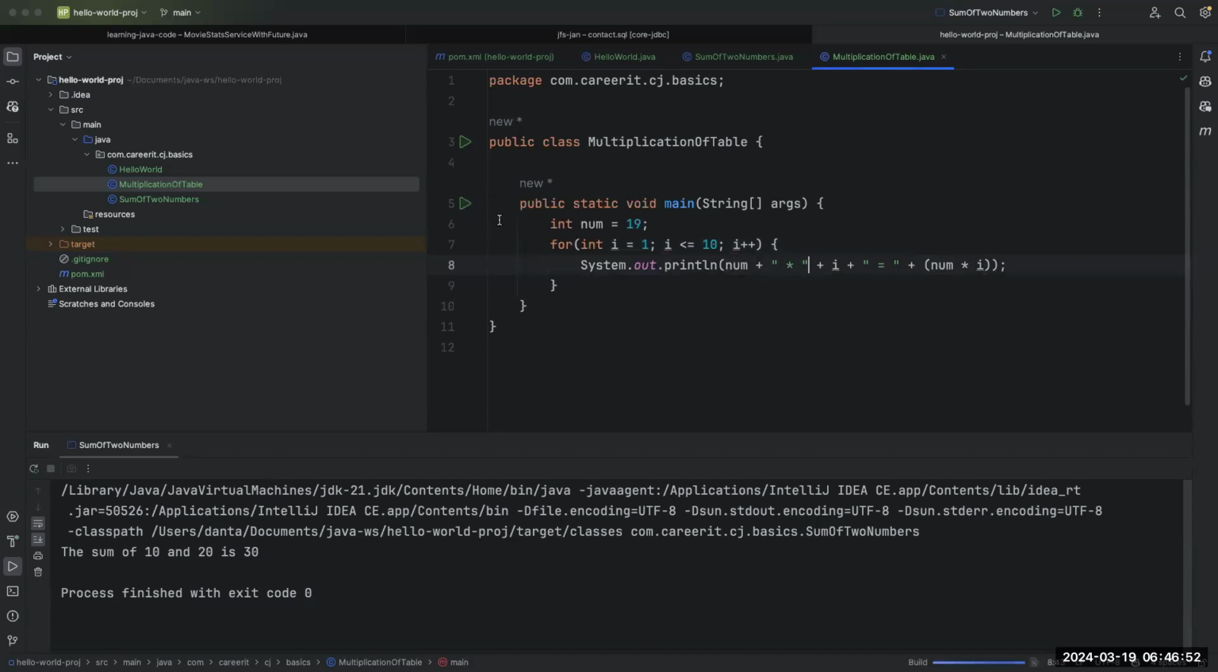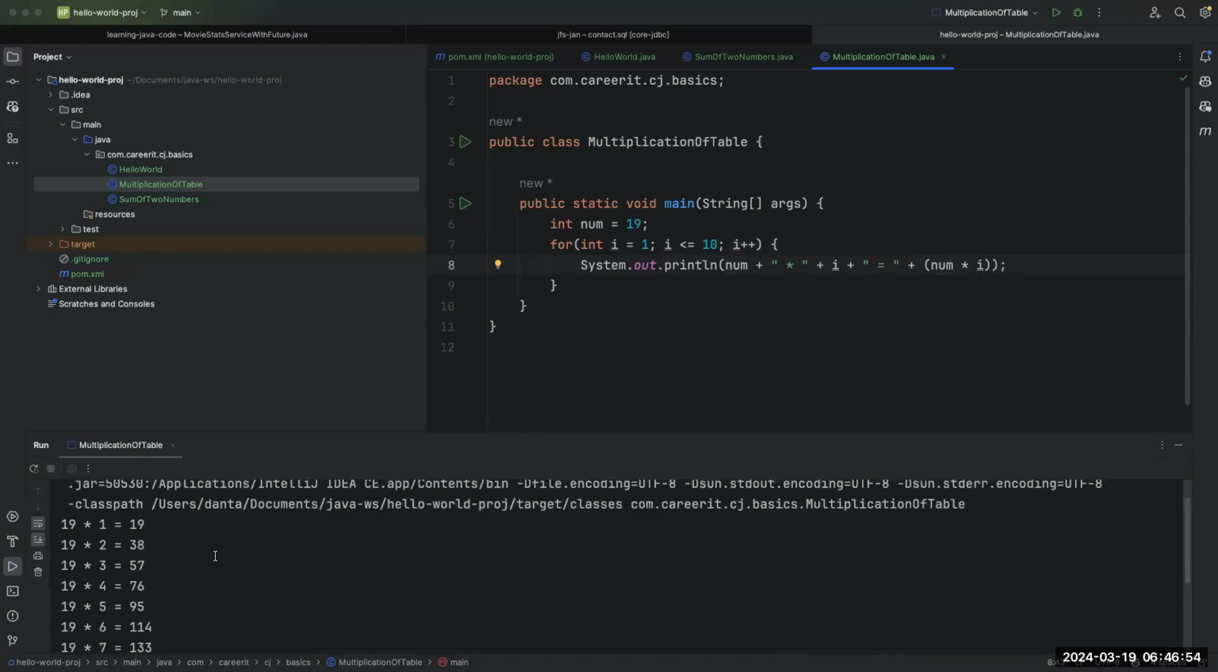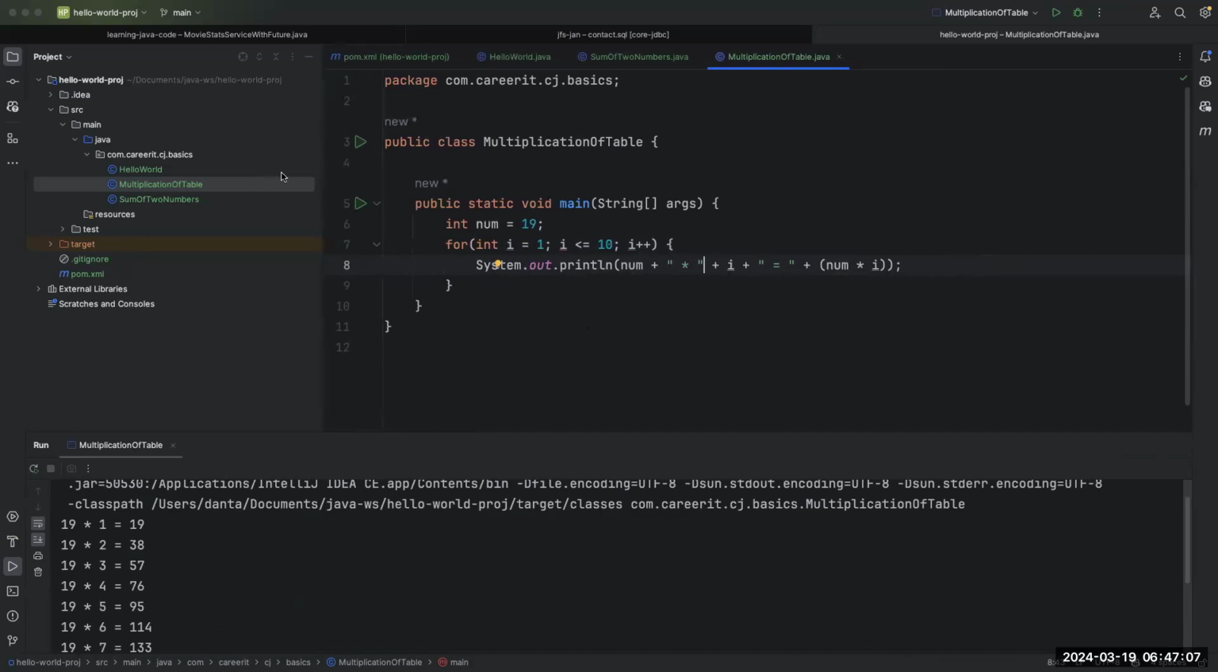So like this, we are going to run the loop and finally we will be printing the 19th table. With this we can conclude that our IDE installation is proper and the IDE is working. So my IDE is working, my command line is working, so my dev environment is almost ready.